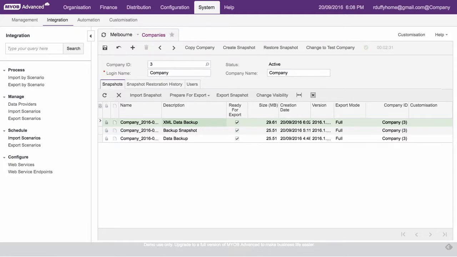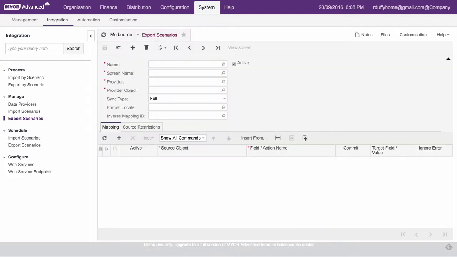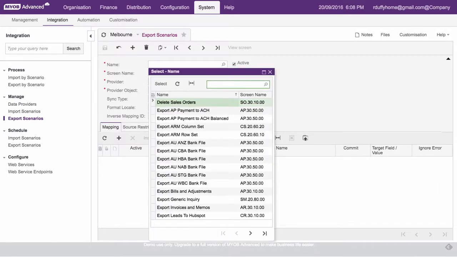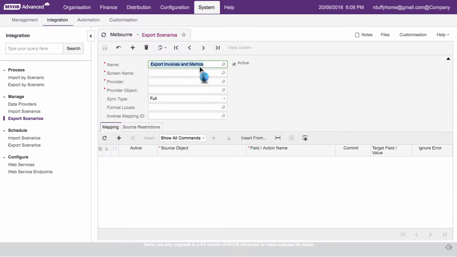So the process here, when you are creating an export scenario, you need to go in and you basically say in the system, where do you want to get the data from? So I'm going to call up one of our existing export scenarios, rather than going through and building a whole one from scratch. So let's say, for example, I want to export all of my accounts receivable, invoices, and memos. Let's say I want to push them off into another system for the sake of the exercise. I'm going to call that one up.